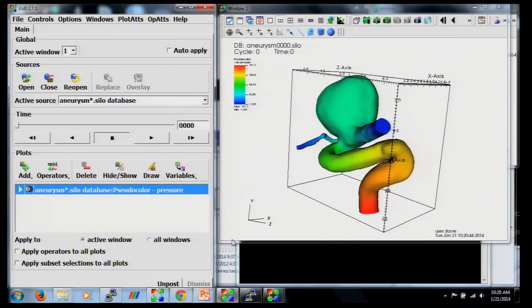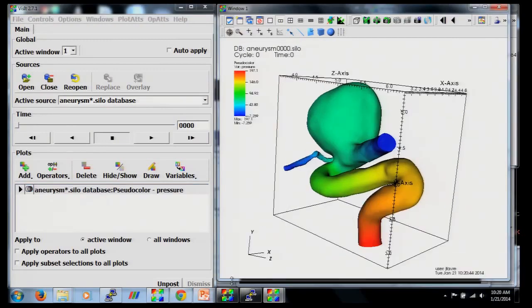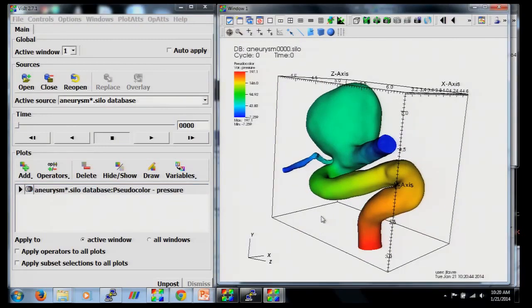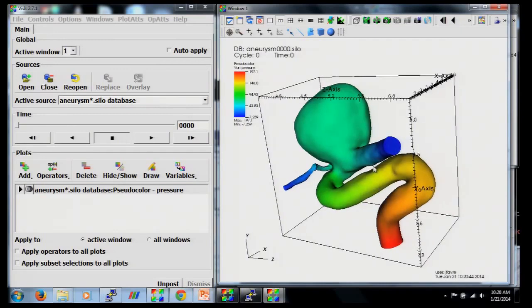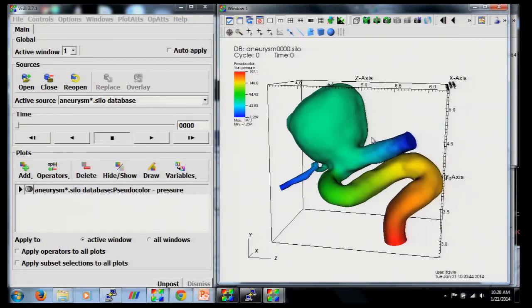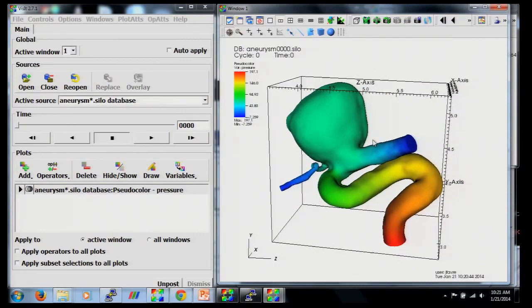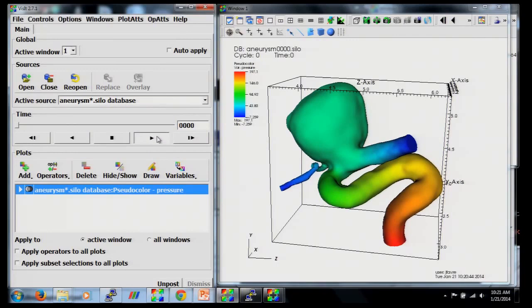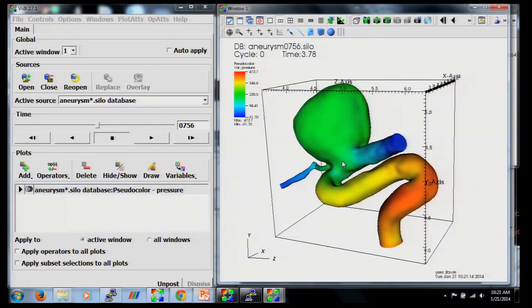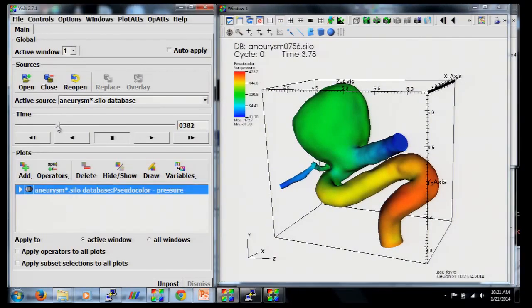Okay, so I'm actually starting to show you the data we will use for the exercise. Here is my blood artery, and here's the pressure. If I press the play button now, it's pretty slow. I don't want to do this. I want to go to a particular time step. You can see that the coloring is changing, so there is activity going on.